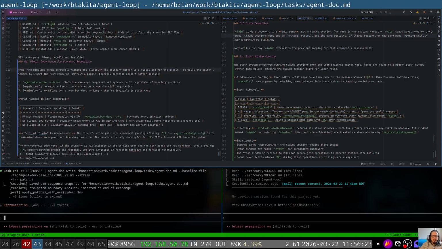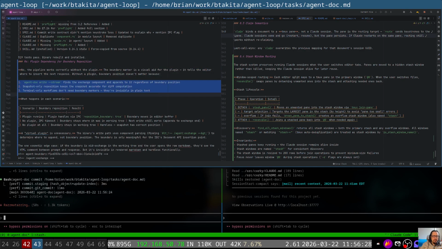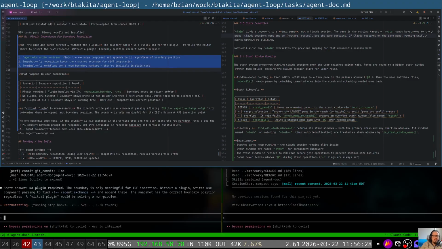Boundary marker is a visual aid for the plugin. Tells the editor where the next sequence stream finds a response. Snapshot only reposition keeps snapshot accurate for diff computation. Terminal only. Don't need boundary markers. Are invisible to plain text. What happens in the scenario?